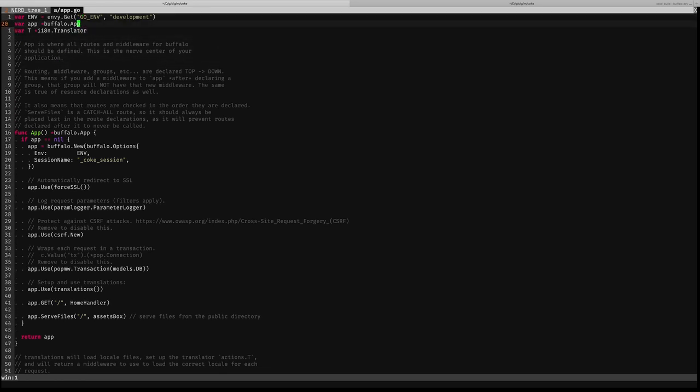The next is this variable, buffalo app here, and this is a non-exported variable, and that means that it's private. It can't be accessed outside the actions package. So the way you access it is by calling the app function here, which returns a Buffalo application. And that's what we had in our main.go file.